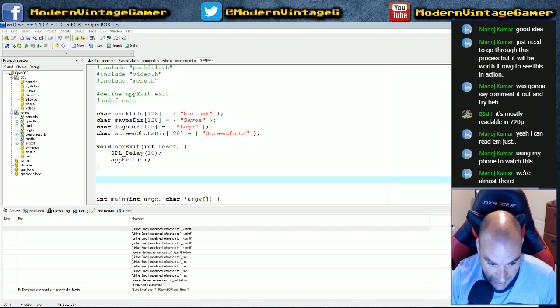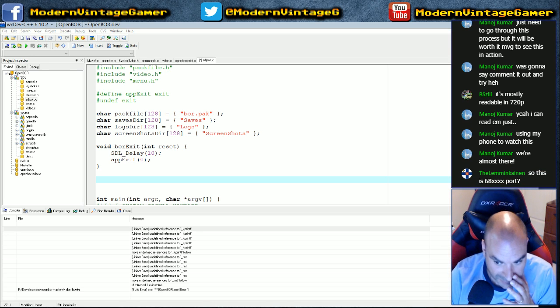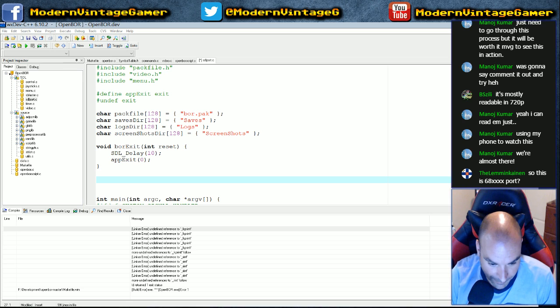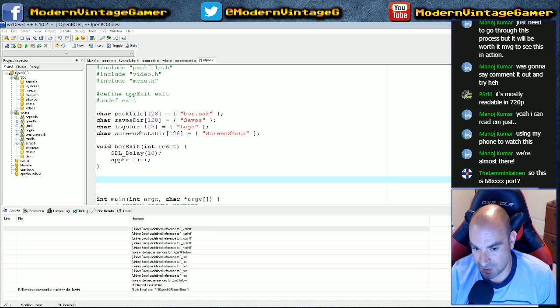Let's see. OpenBOR. Yeah, this is a 68000 port. Like I mentioned before, it's probably not going to run on anything less than an 060, to be perfectly honest. And obviously, if you have a Vampire card, that's what we're really targeting this for. But we'll see how it performs. It may be an absolute dog's breakfast.